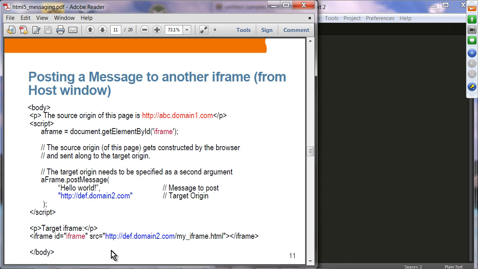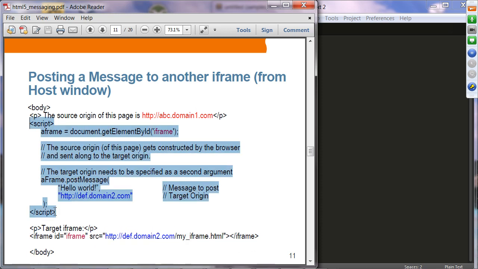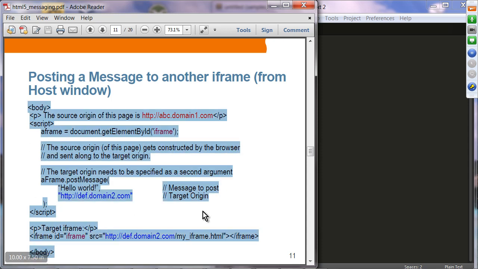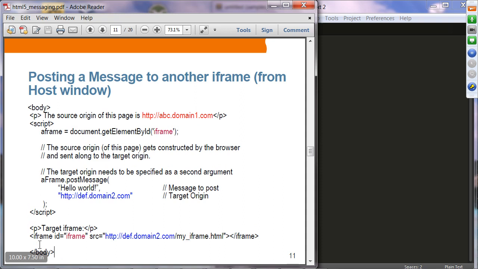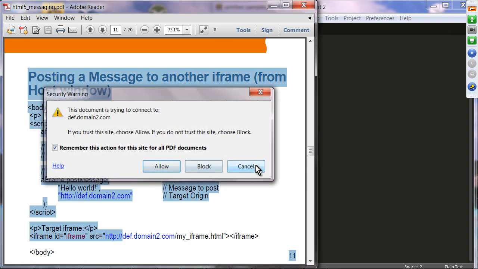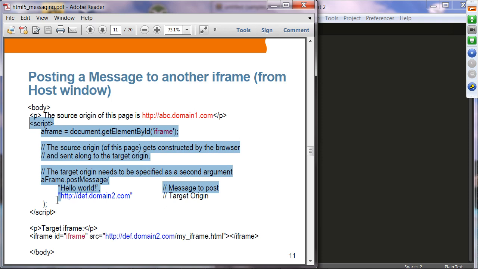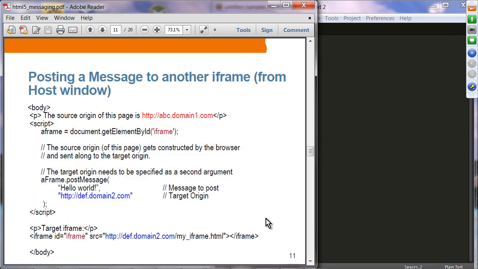Without the cross-domain messaging support in HTML5, this one and this one are considered 2 different domains. This is loaded from server A, for example, but this iframe is going to a different location, domain 2. So they are considered different domains, and that's the reason the script code cannot access this iframe. By using cross-domain messaging, now they should be able to communicate.